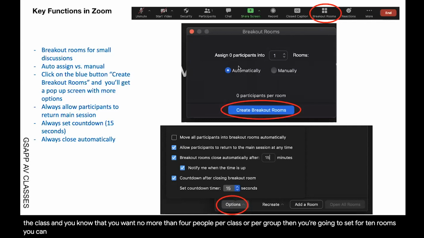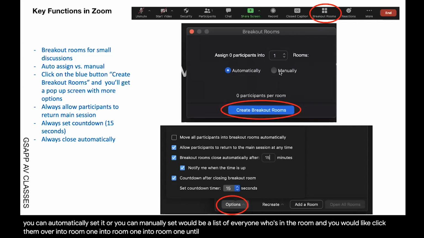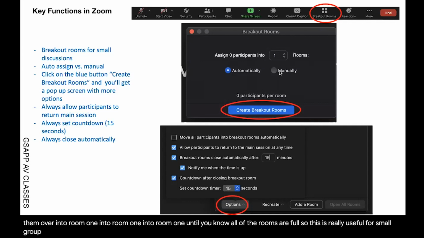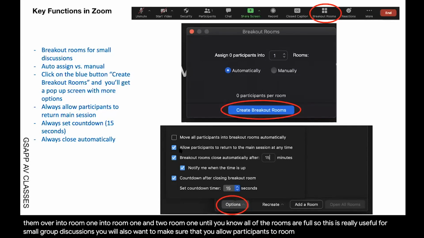You can automatically set it or you can manually set it. To manually set the rooms, there would be a list of everyone who's in the room and you would click them over into room 1, into room 1, into room 1 until all of the rooms are full. So this is really useful for small group discussions. You will also want to make sure that you allow participants to move back to the main session.